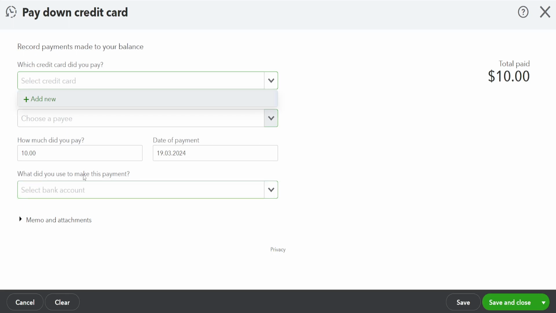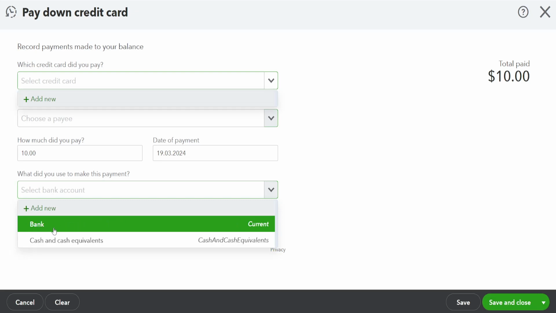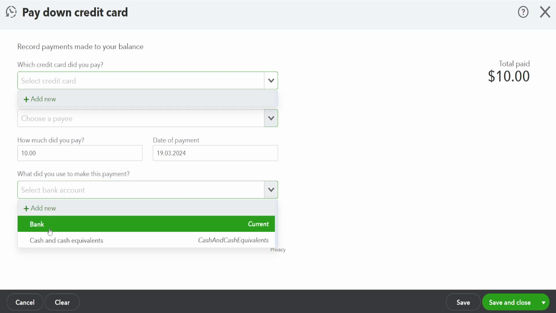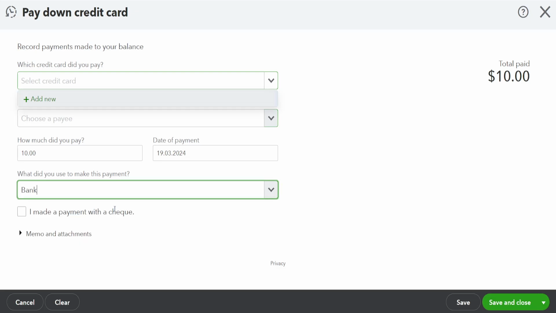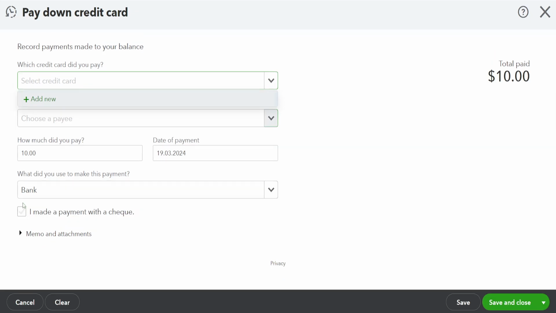And what did you use to make this payment? We have two options here. We can either do bank or cash equivalents, and we can also add a new method through this option here. So I'm going to do bank, and we can also check this. I have made the payment with a check, and you can type out the check number here, but I'm not going to use this option.